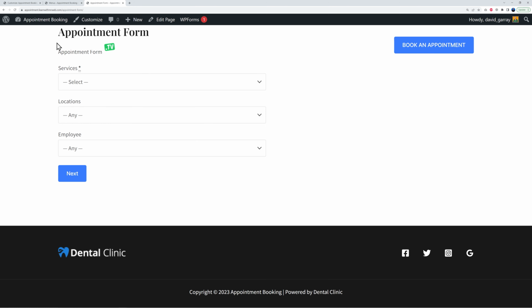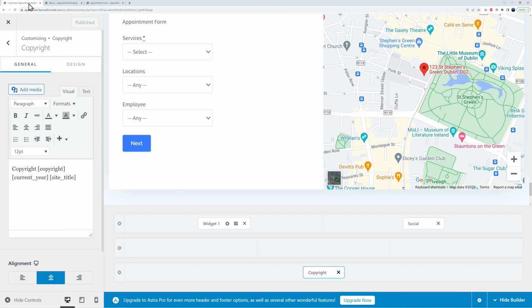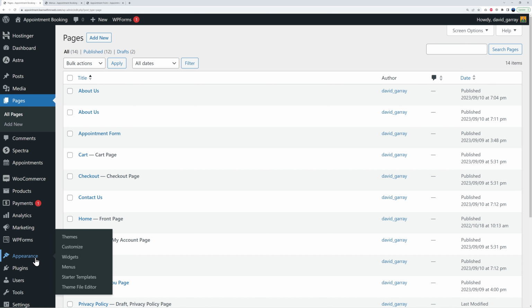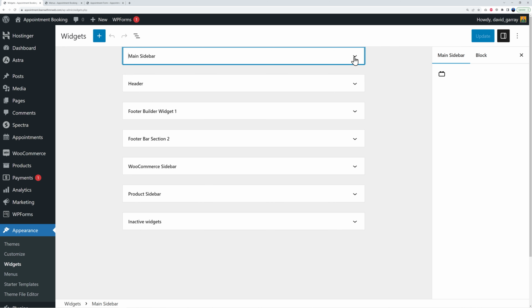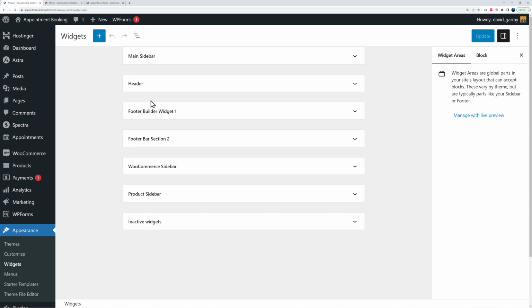Now let's go back to the front end and refresh. There you go. As you can see, this has been changed and we have our social media icons, and you can see now we have YouTube as well, which we didn't have before. And now we can exit out of this, and I'm going to show you how to change the logo. So appearance, widgets. Very good. So close this, and then we go to the one that's called footer builder widget 1.